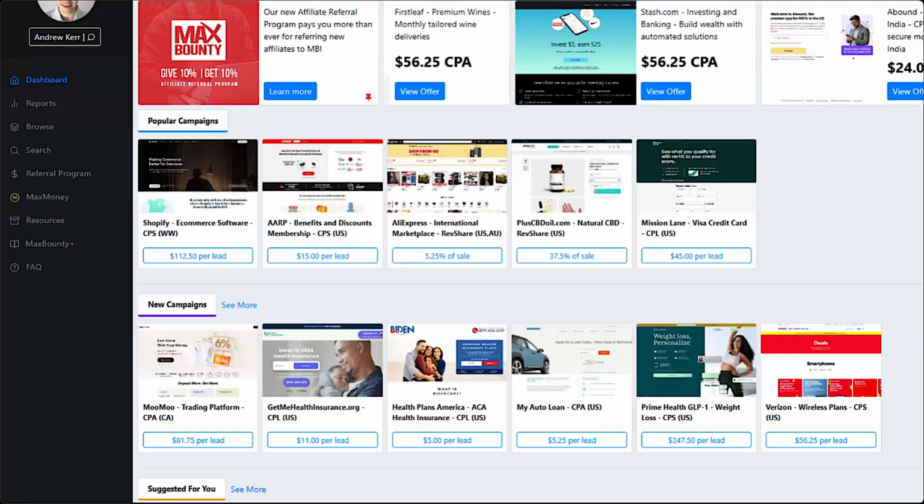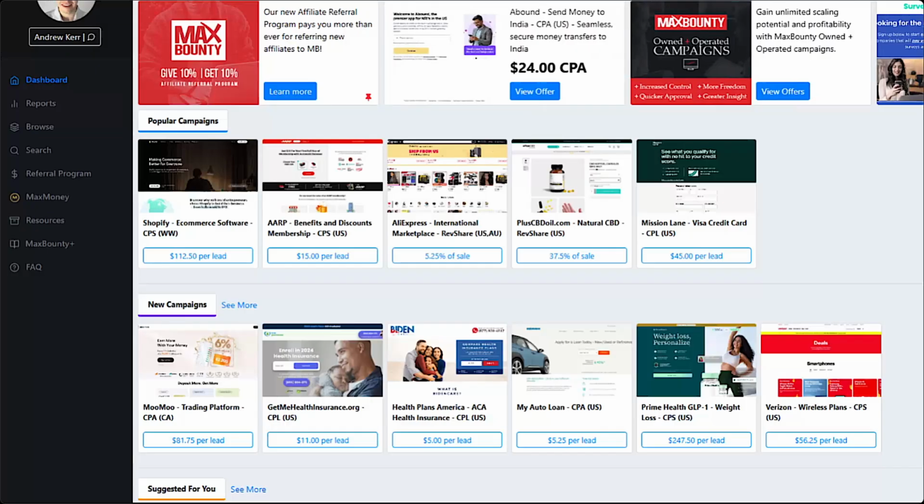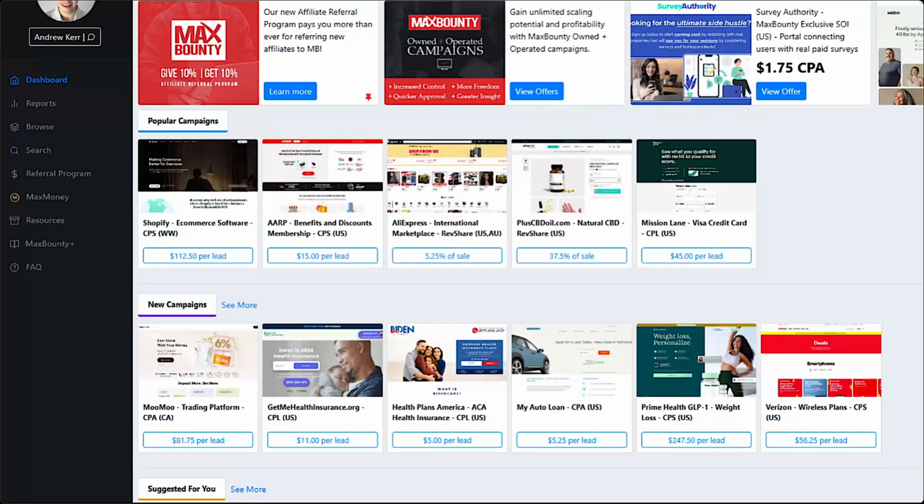So I'm using new accounts whenever possible here because I want to make sure that I go through the process exactly as you will be going through it, so that we're doing it in the same way. And I'm not doing this with any special advantage of someone who's been doing this for a while. Okay, so this is a Max Bounty account.